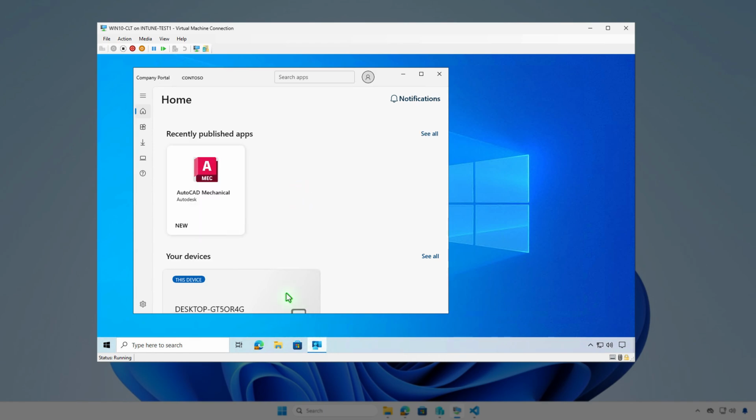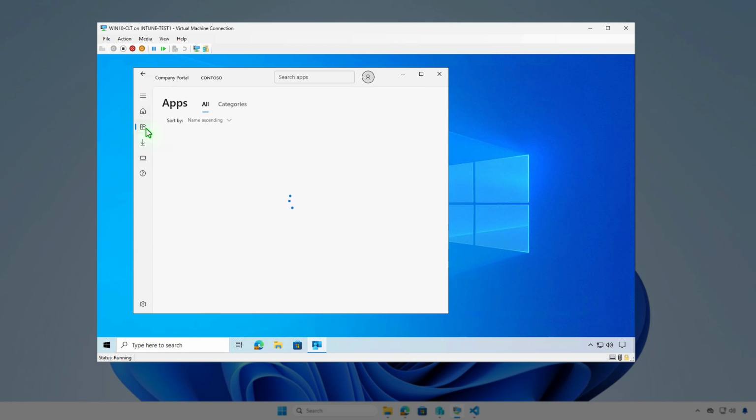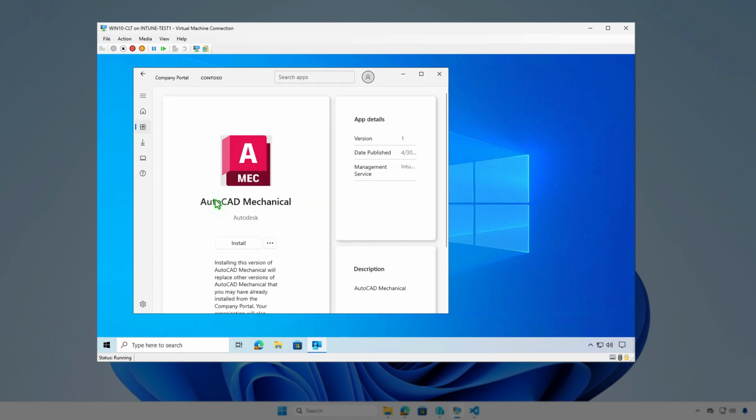As you can see, the app will not be installed automatically. Instead, users can decide when they want to install the app manually from the company portal.